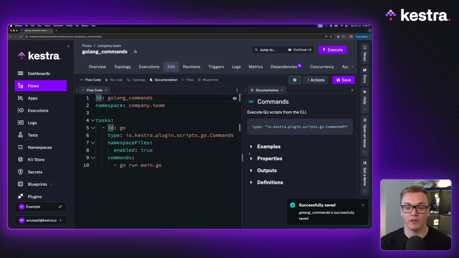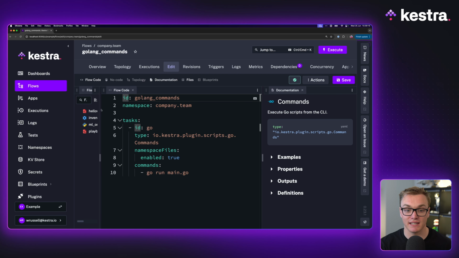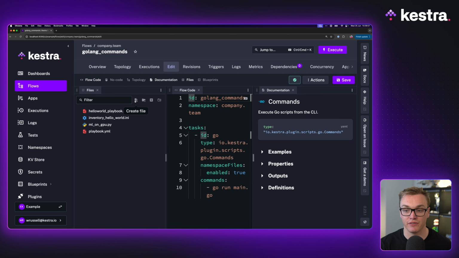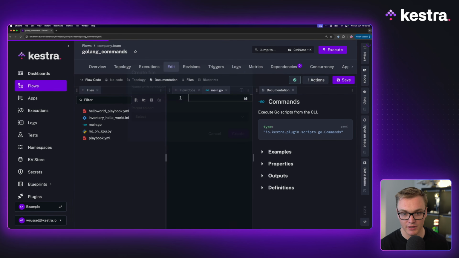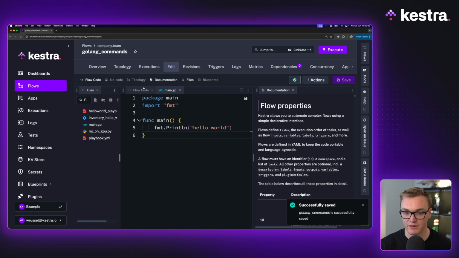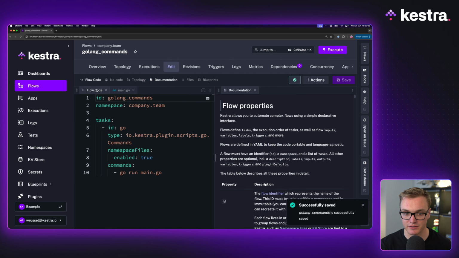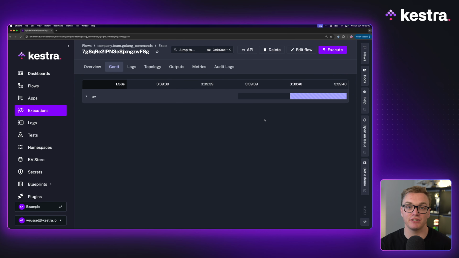Now here I've got a workflow that's going to use the commands task, and we're going to use a namespace file to be able to add our Go code. As you can see here, I've got namespace files enabled so that the task here can access them. If I select files, what I need to do now is create a new file, which I can do here. And I'm just simply going to call my file main.go. And once I've done that, we can see that now I can add my code in, which I can do like so. And I can press save. So now, when I go back to my code, and we can just close that file tab for a second, I will be able to press execute, and we'll see that it's going to execute our Go code.